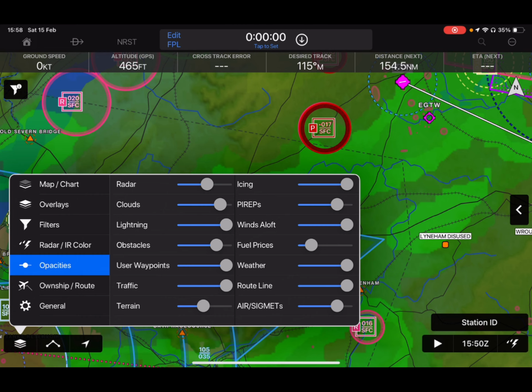So you can put lots of things on the map, but tune the levels of display to make it really usable. So I think that's great, and there's lots of EFB products that don't have that kind of feature.